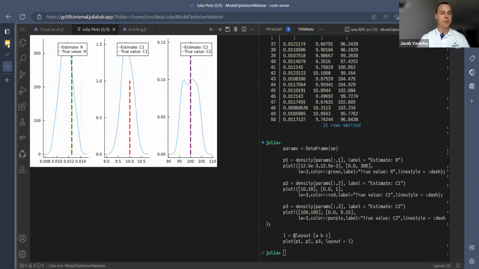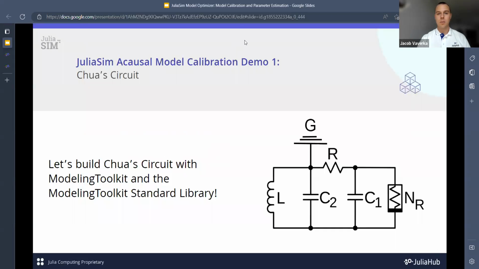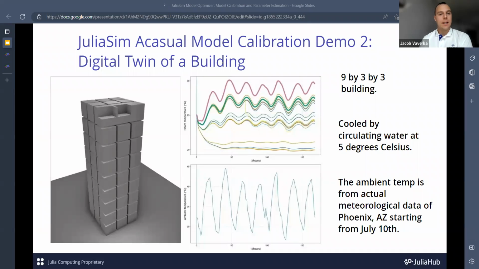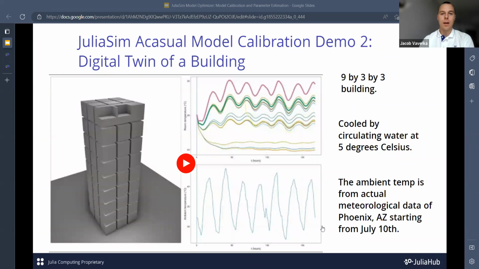I want to just switch back to the presentation now. Okay, perfect. And that was the first example that was promised, right? So we looked at a Chua circuit example. Now let's take another look at an example of a building model.